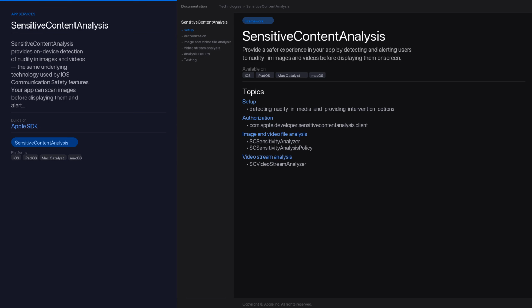Sensitive Content Analysis provides on-device detection of nudity in images and videos, the same underlying technology used by iOS communication safety features. Your app can scan images before displaying them and alert users or blur content. All analysis happens on device with no data leaving the device. Used in messaging, social, and content apps that want to provide a safety layer for potentially sensitive content.